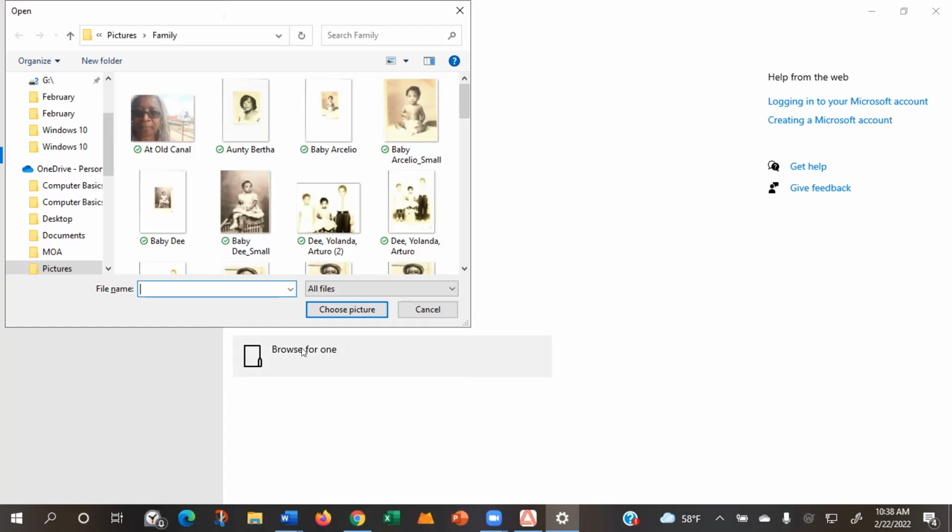But we don't want to use that pictures folder. We want to use the pictures folder in OneDrive. So on the left, click OneDrive Carlos Rosario. And then on the right, double click Computer Basics 2. And then double click Pictures. At the beginning of the semester, we saved the picture for Schoology. You can use that picture.